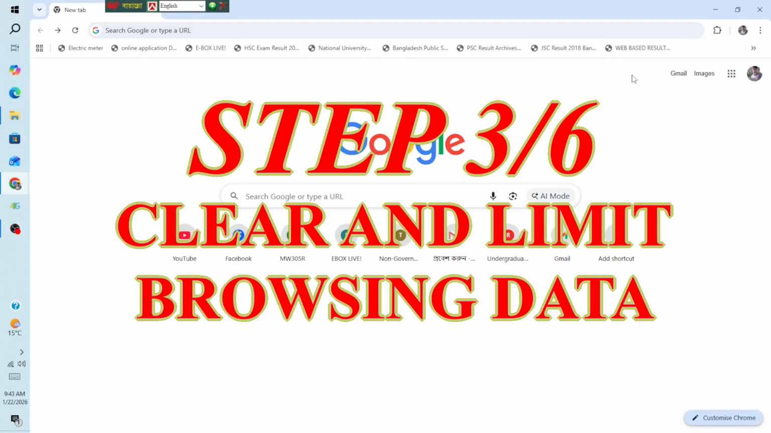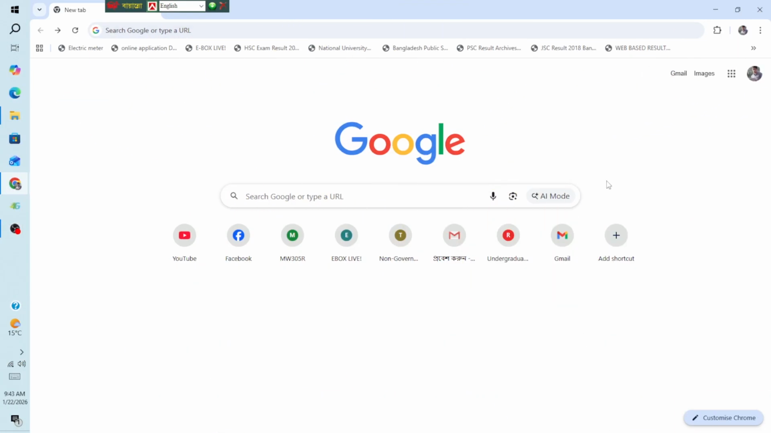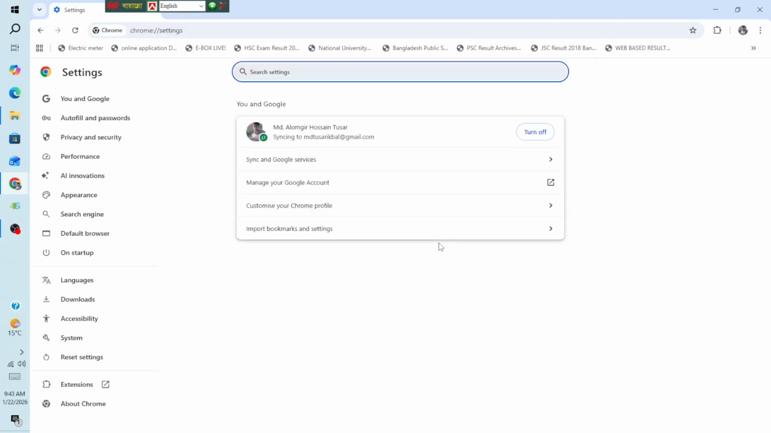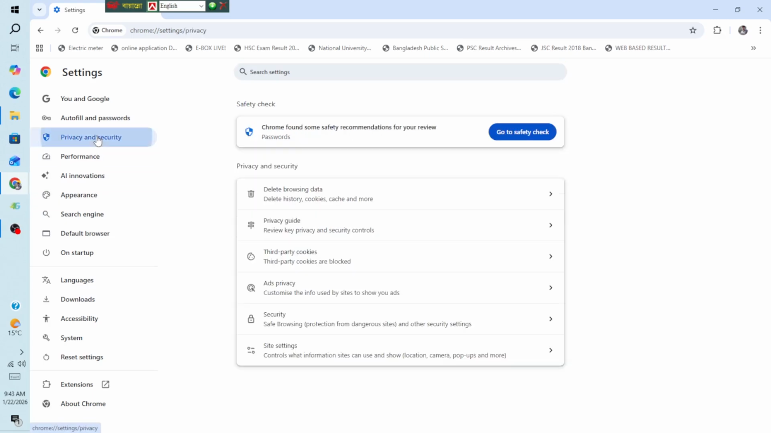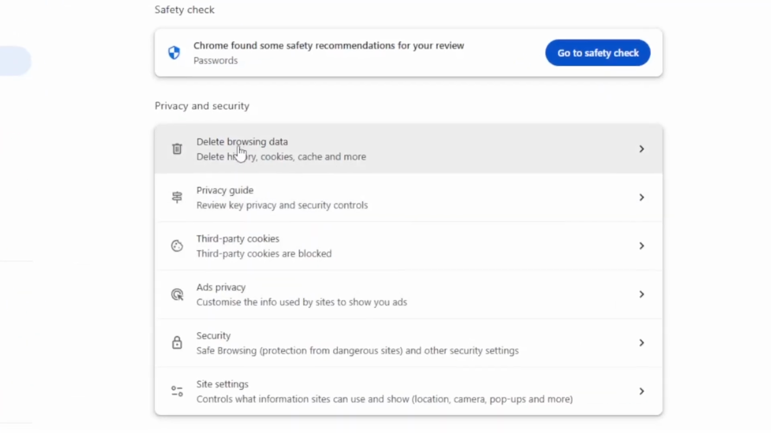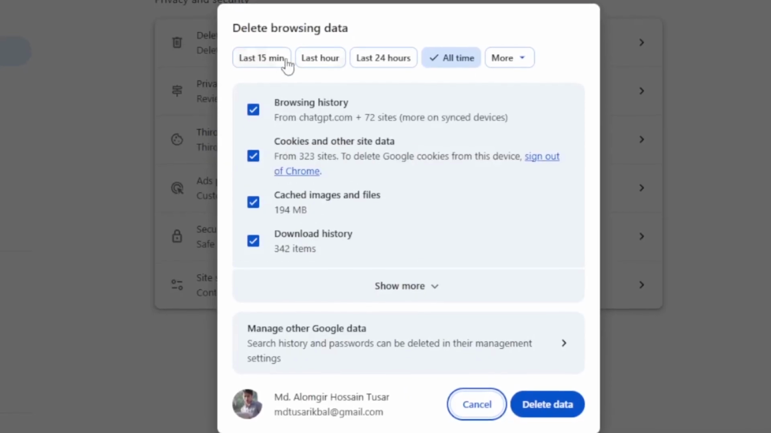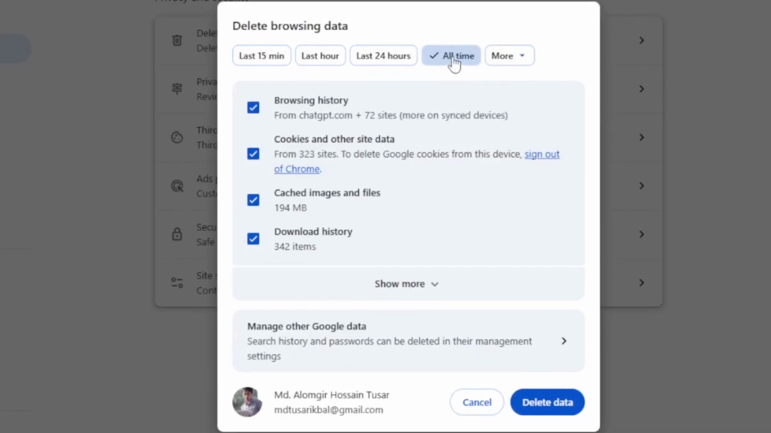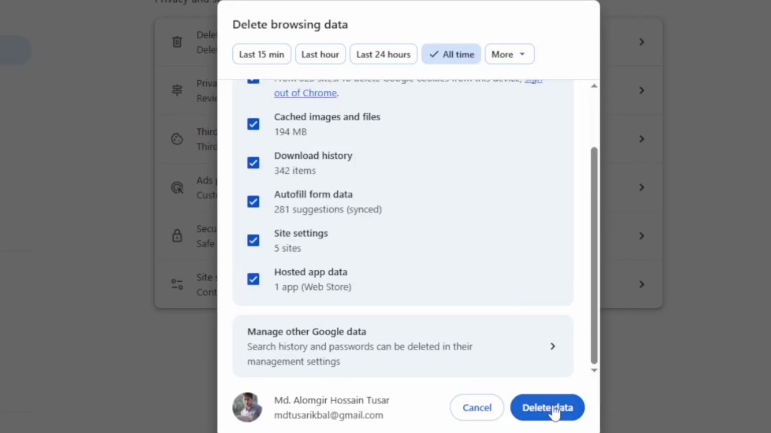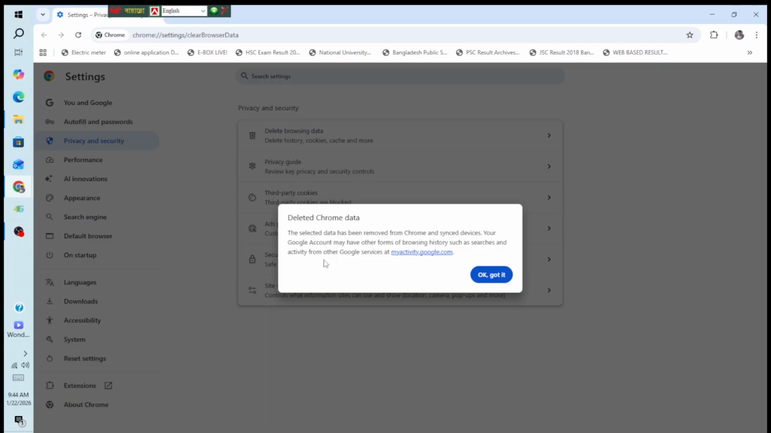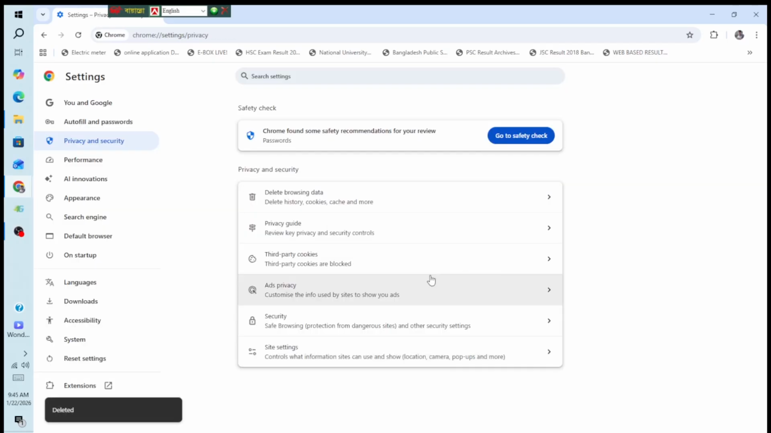Clear and limit browsing data. Open your Chrome, click on the three dot options, click on settings. From the left side, click on Privacy and security. And here you can find this option, clear browsing data. Click on it. You have to select all time from these options. Click on all time and select all the options. Click here, delete data. And it will take some time and remove all your browsing data from this browser.